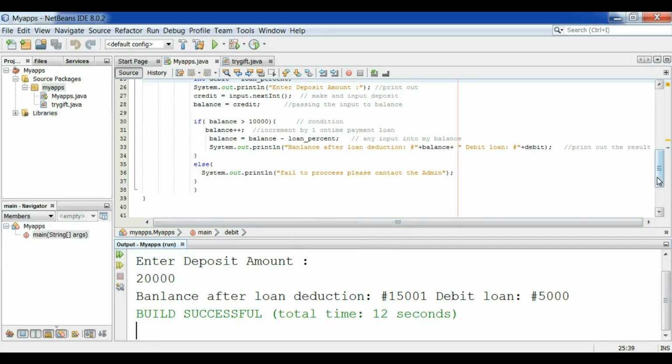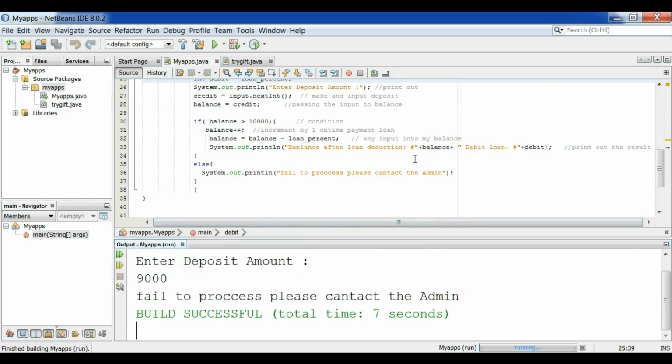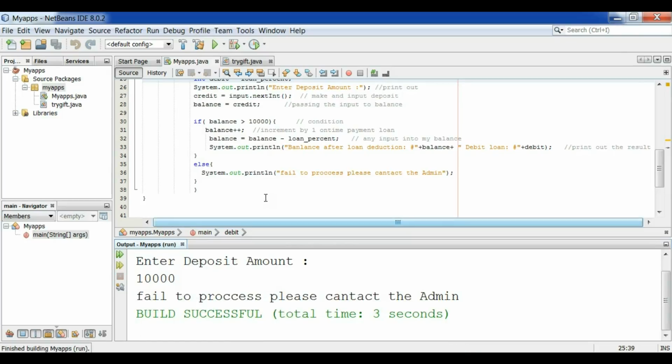Now there's something I want to take note of. Let's enter an input lesser than 10,000. Let's put 9,000 naira, which is my currency. Now you can see failed to process. Please contact the admin, because it's lesser than 10,000. Okay, now let's say 10,000. Let's see what will happen. Now, failed to process, cannot be equal to.